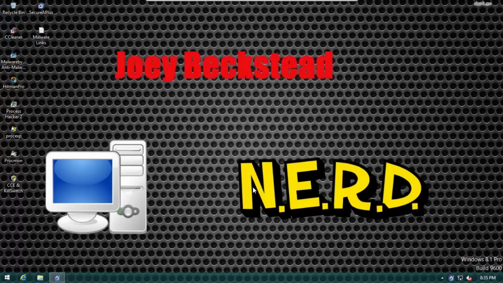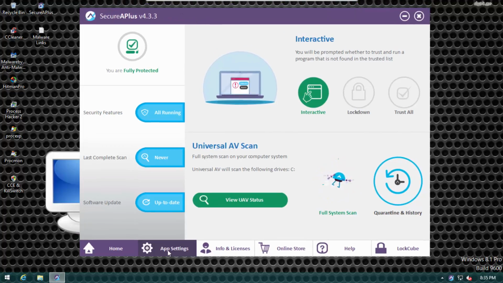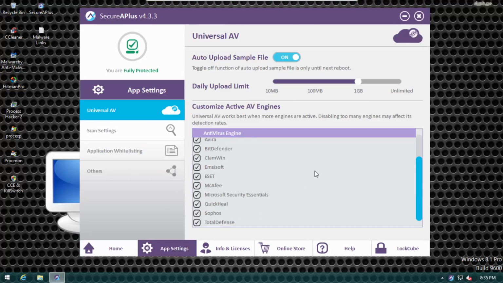Hello everybody, and in today's video, I'll be testing out SecureAPlus. So far I do like the user interface, but I find it kind of complex, even for me, even though I'm an advanced user. I still do find this kind of complex.